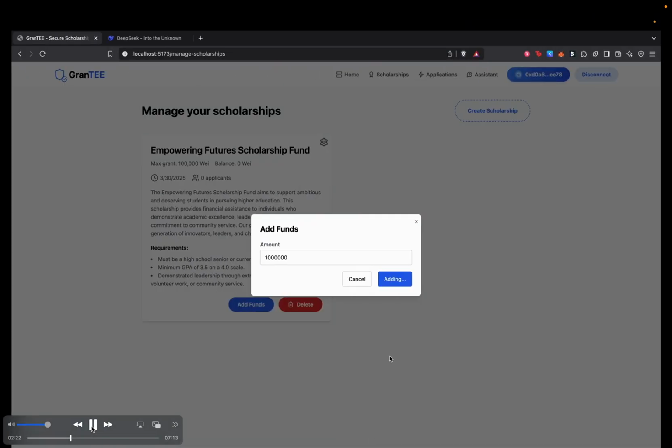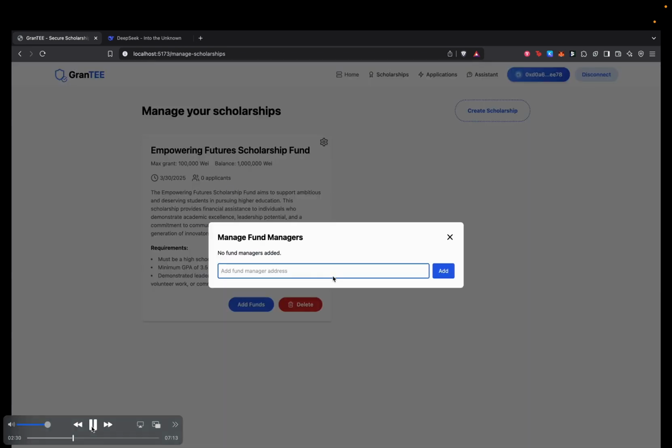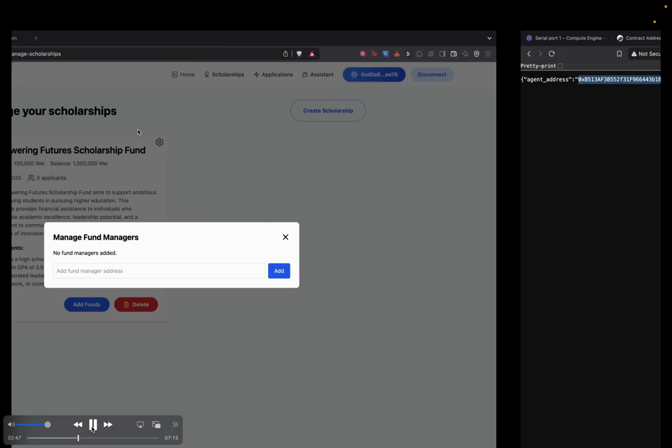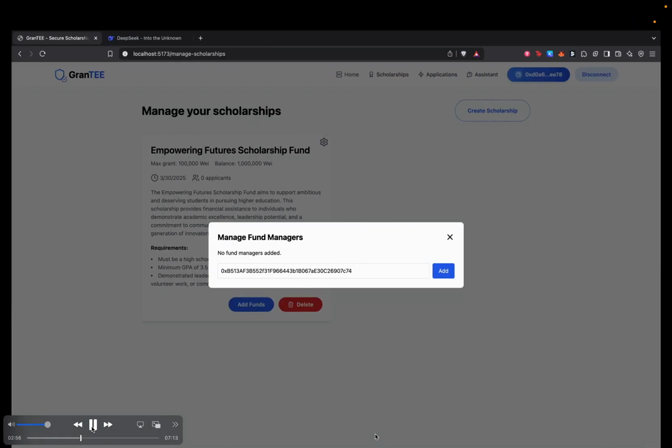This add funds is creating a smart contract transaction which stores it on chain. We can also add fund managers. When I say fund managers, it means AI agents, so we'll have to add the address of the AI agent we want. We have our TEE running here, and the agent address tied to that TEE, and we can add it over here. What this says is that we are giving permission for that AI agent system to manage the fund, where they can send out scholarships and update the status of applications.